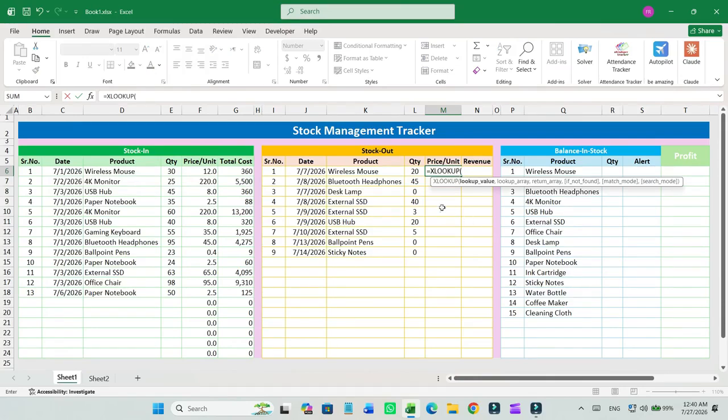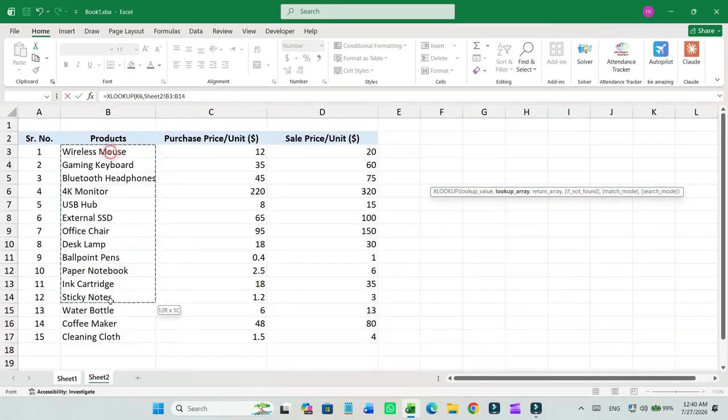First, select the product cell. This is the value Excel will search for. Type a comma. Now select the product name list on Sheet 2. This is the lookup array, where Excel searches for the matching product. Type another comma. Next, select the sales price column on Sheet 2. This is the return array, telling Excel which value to return when it finds a match. Close the parenthesis and press Enter.